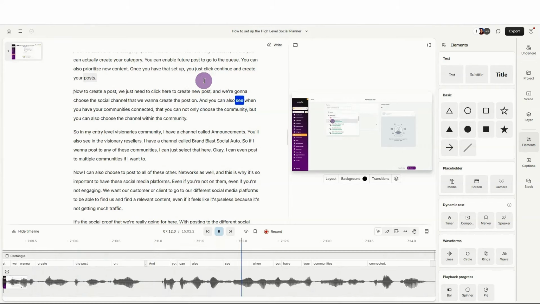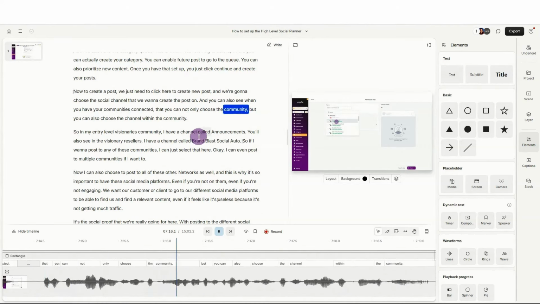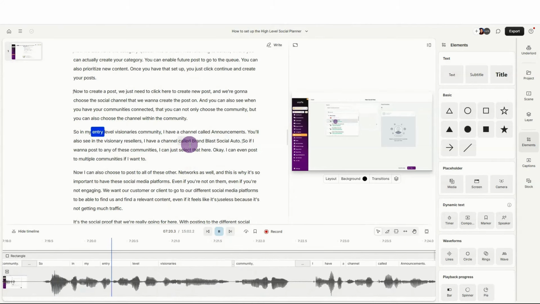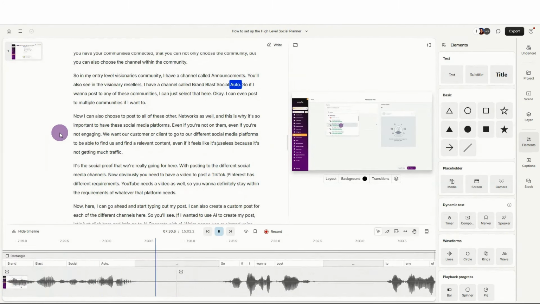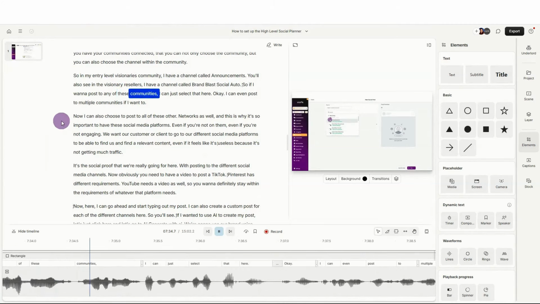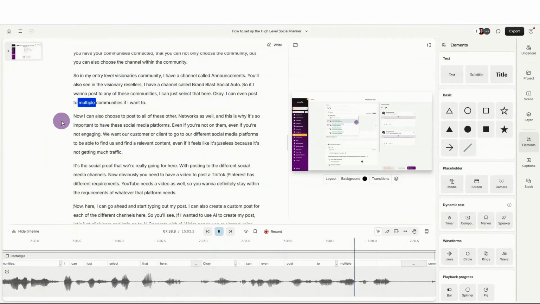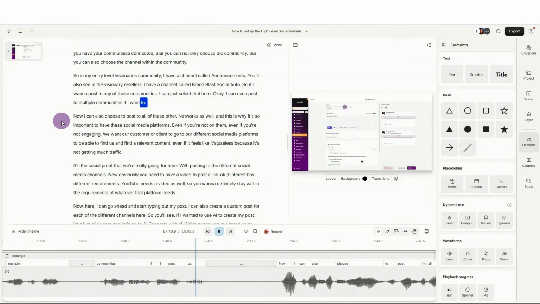And you can also see when you have your communities connected that you can not only choose the community, but you can also choose the channel within the community. So in my entry-level visionaries community, I have a channel called announcements. You'll also see in the visionary resellers, I have a channel called Brand Blast Social Auto. So if I want to post to any of these communities, I can just select that here. Okay. I can even post to multiple communities if I want to.